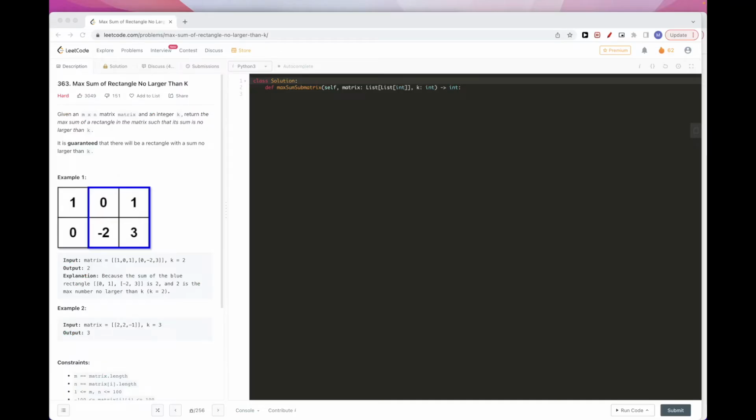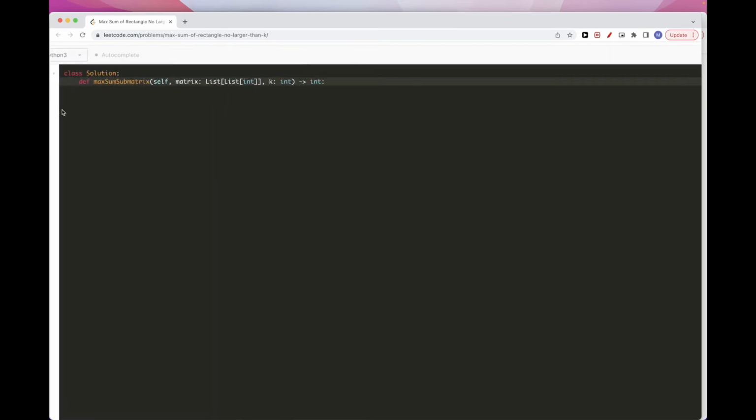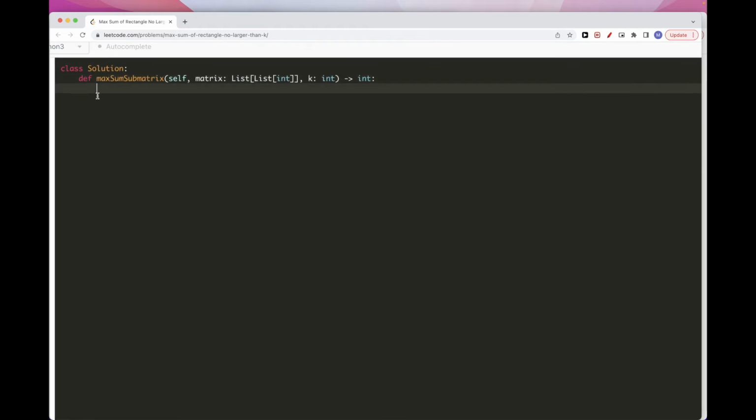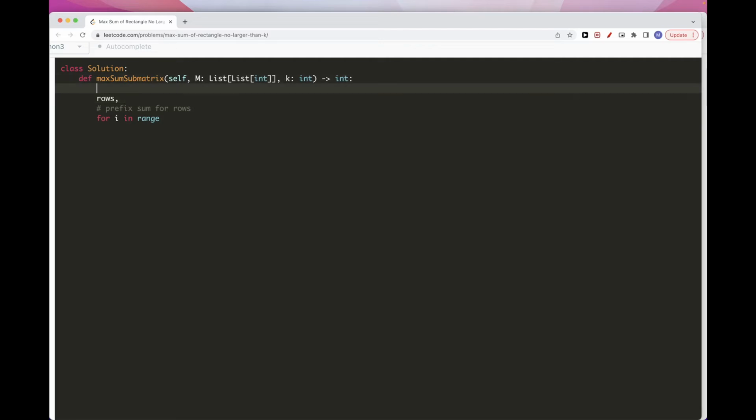Okay, so let's write down the solution that we just saw in the overview. So the first thing we need to do is the prefix sum, so prefix sum for rows. To do that, we need to have first the size. Let's just call this m to make it easier to read, the number of rows, and then the number of columns.